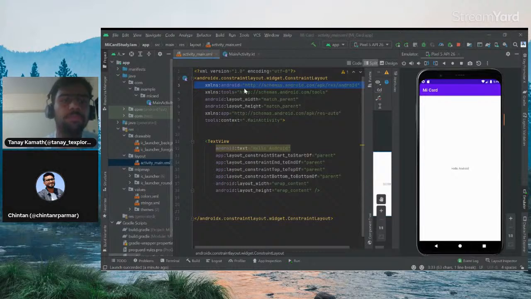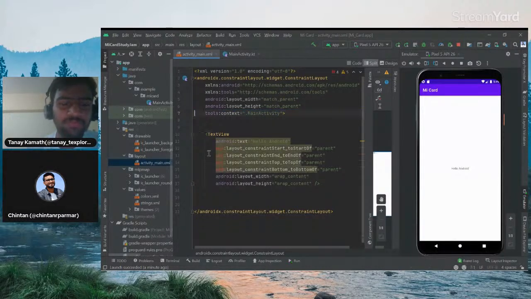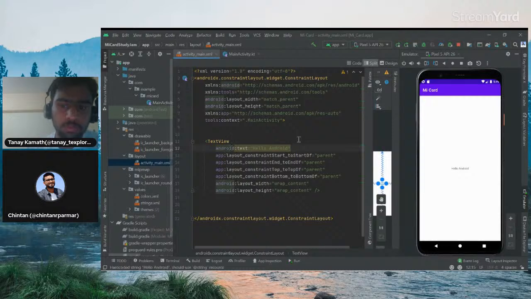Similarly, we have this namespace where you define what all things you are going to use. Similarly, we have android, tools, and app. So from where are these coming? These are coming from those locations. If we remove any of those, even if you remove app, you won't be able to use app related properties, which come bound with the constraint layout. So this is the namespace which we have to use, and whenever you create any activity layout, it automatically imports it for you, so you don't have to do that.